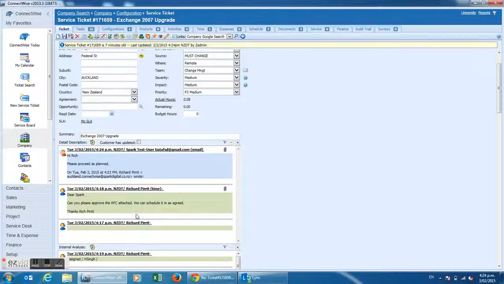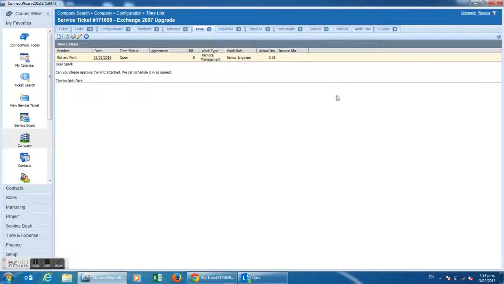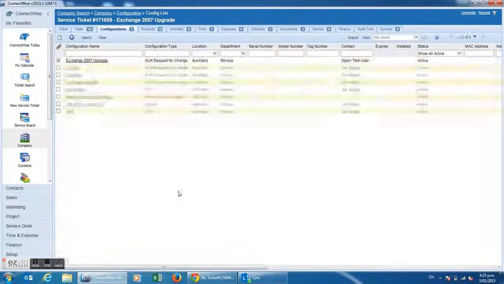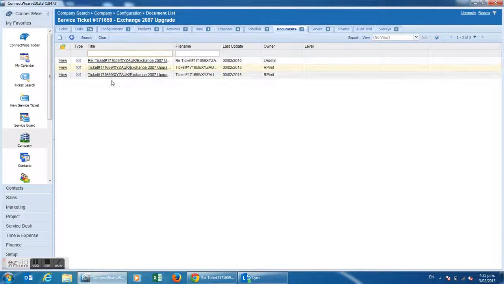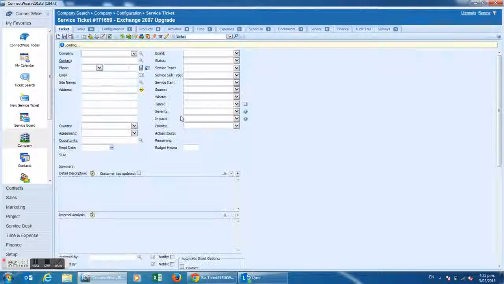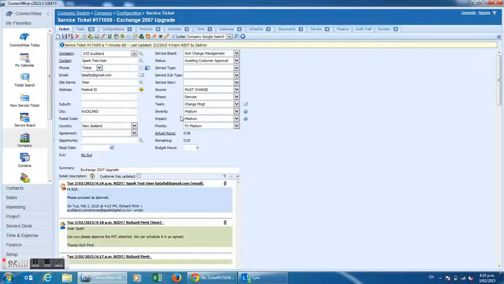The other thing here is to keep entering your time against the particular ticket, and then obviously that will be captured and billed for or put against the contract, whatever is required. You can see that we've got the configuration here, which is the Exchange 2007 upgrade. There's the record of the change, and in here we've got the various documents as they go backwards and forth. So that is the basics on how to create a change request in ConnectWise.